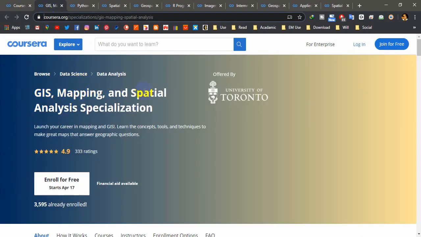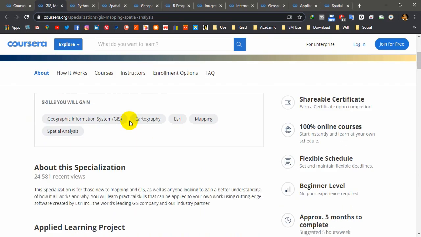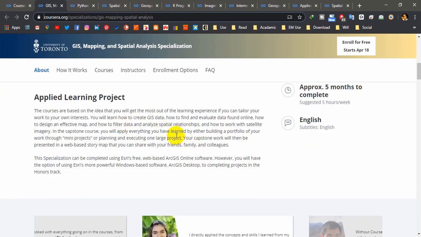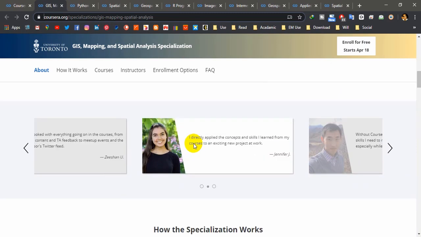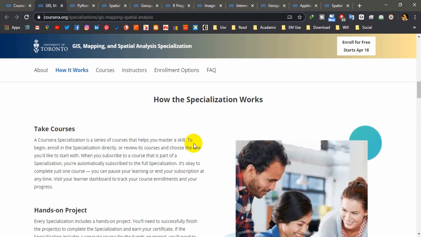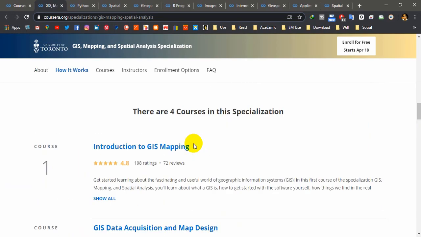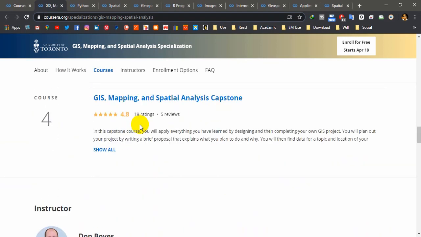This is the GIS Mapping and Spatial Analysis Specialization. This course is offered by the University of Toronto. You can check the link in the description section. This is especially for those new to mapping and GIS, as well as everyone looking to gain a better understanding of how it works and why. You will learn practical skills that can be applied to your own work using cutting-edge software created by Esri, the world's leading GIS company and industry partner. This is my number one course. You can find the course content on this page.